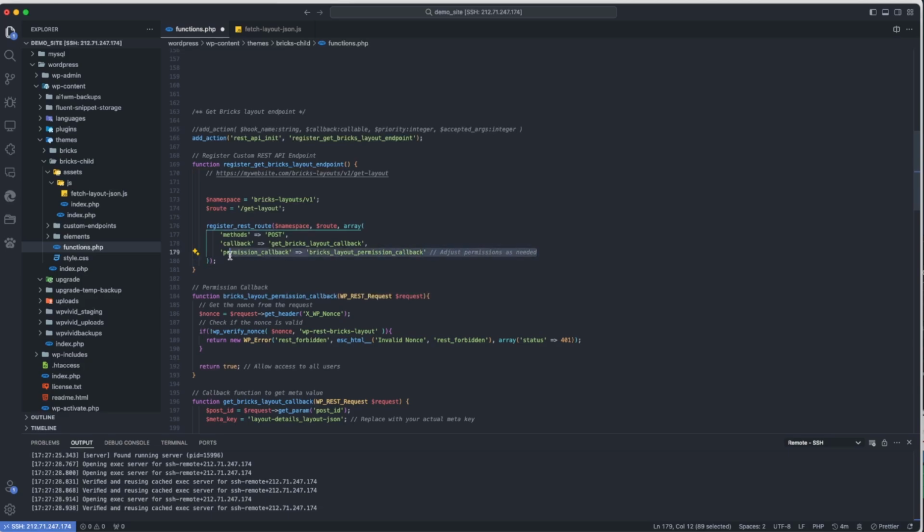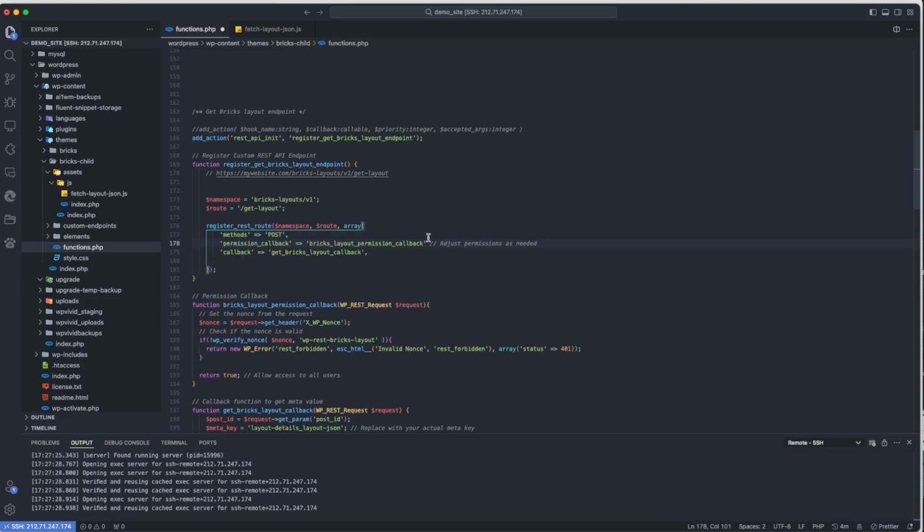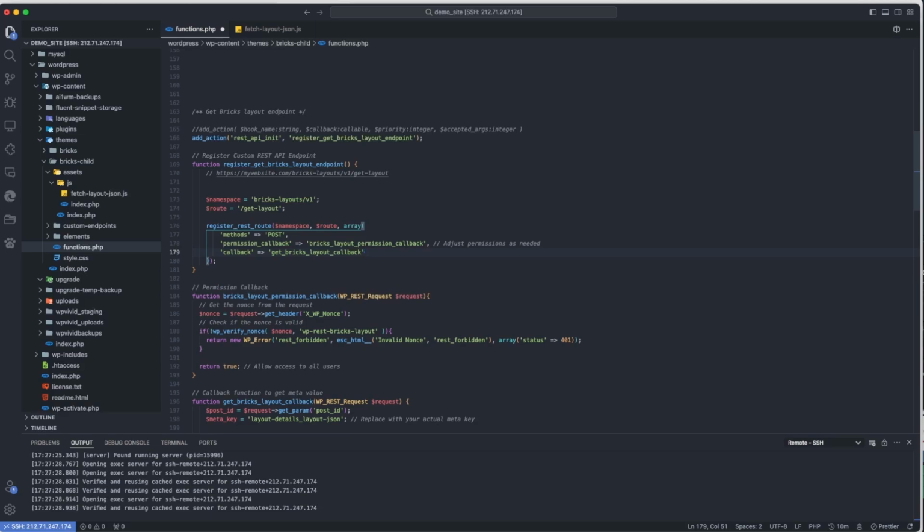In fact, I'm going to change the order of these because it makes more sense. We're going to check for permission first, and then we're going to actually do the work. Okay, so that makes more sense. It doesn't matter which order we put it in, it's just an array and it'll work regardless, but visually that just makes more sense. Let's look at the permissions callback.